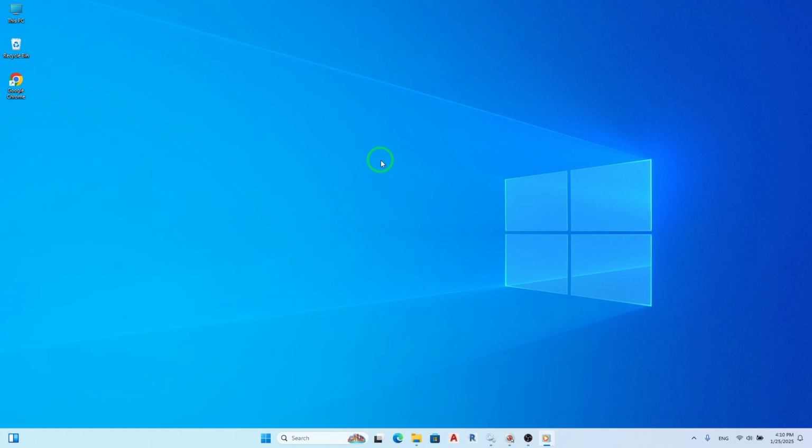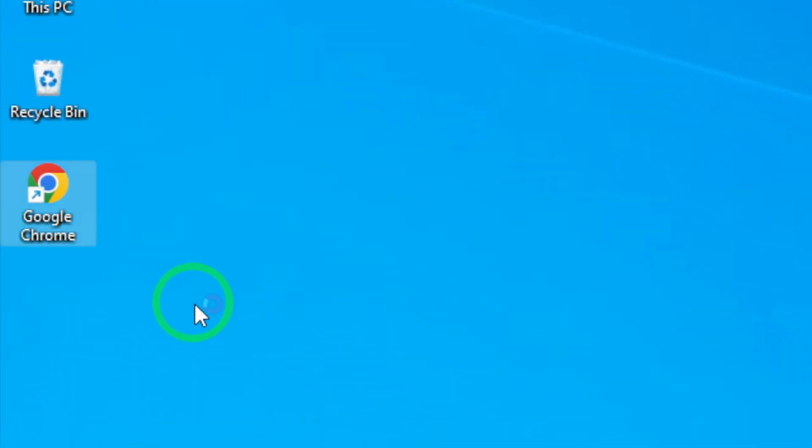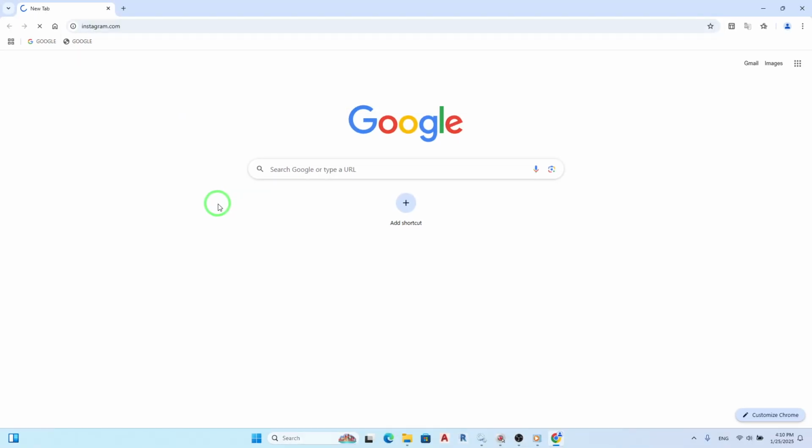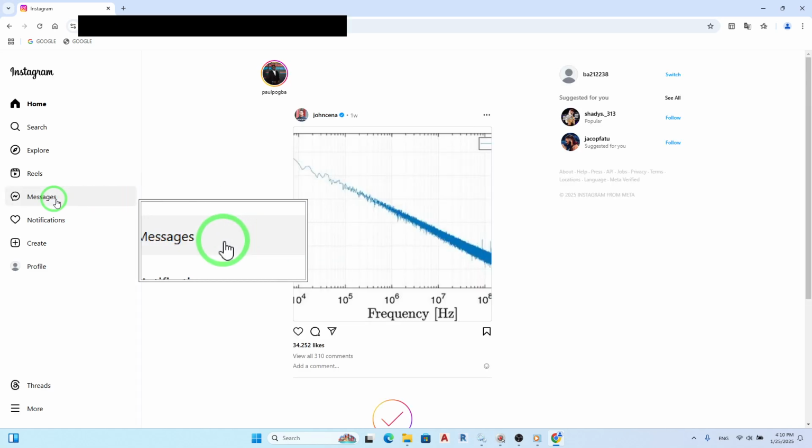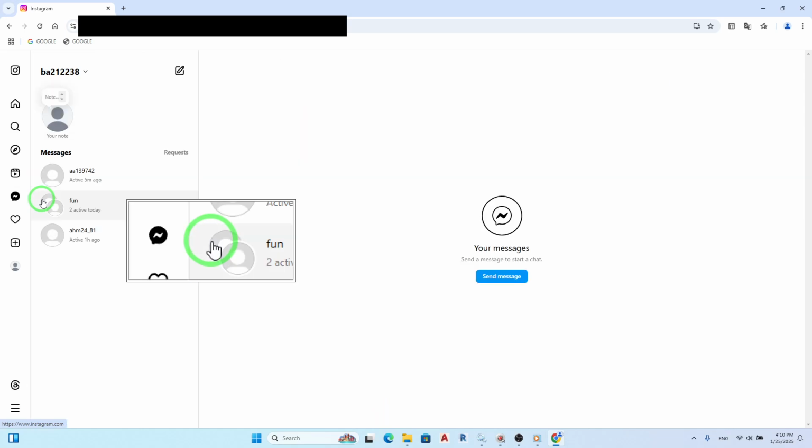First, open Instagram on your preferred web browser. Make sure you're logged into your account so you can access all your messages seamlessly. Next, look for the messages icon located in the left menu of the screen. This icon resembles a paper airplane and is your gateway to all direct messages. Click on it to open your inbox.